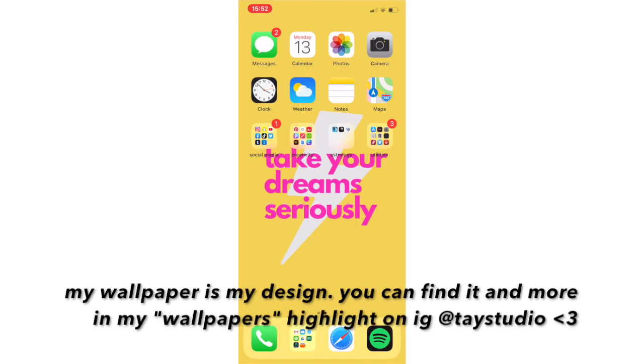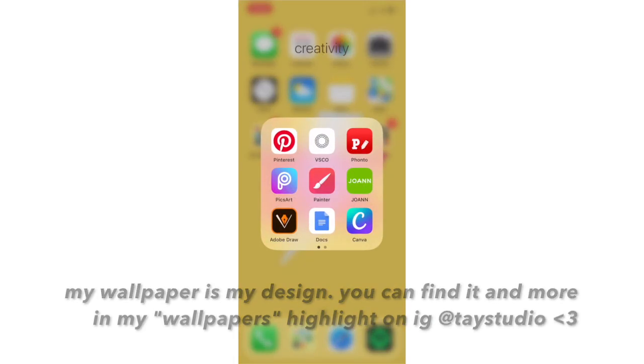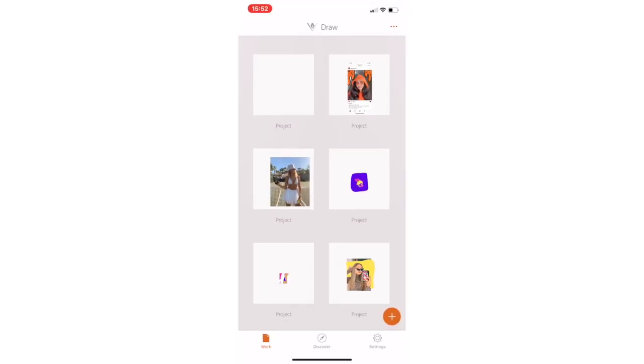Here we go. I'm opening up the Adobe Draw app, which is right here. It looks like that. And this is where all of my projects are stored, so just all the things I'm working on. But in order to create a new project, you would just press the orange plus button in the bottom right corner. So we're pressing that.